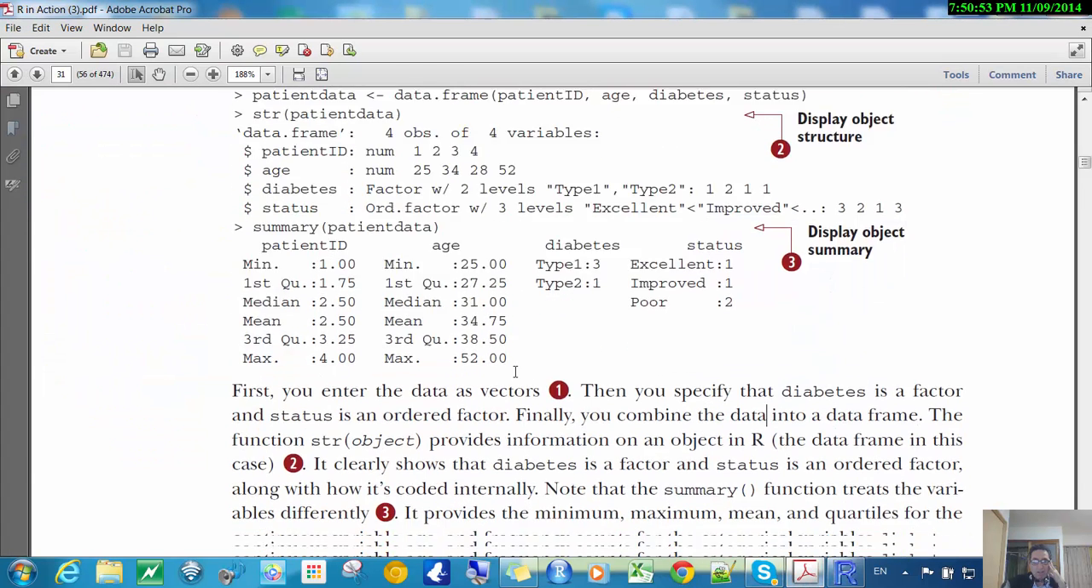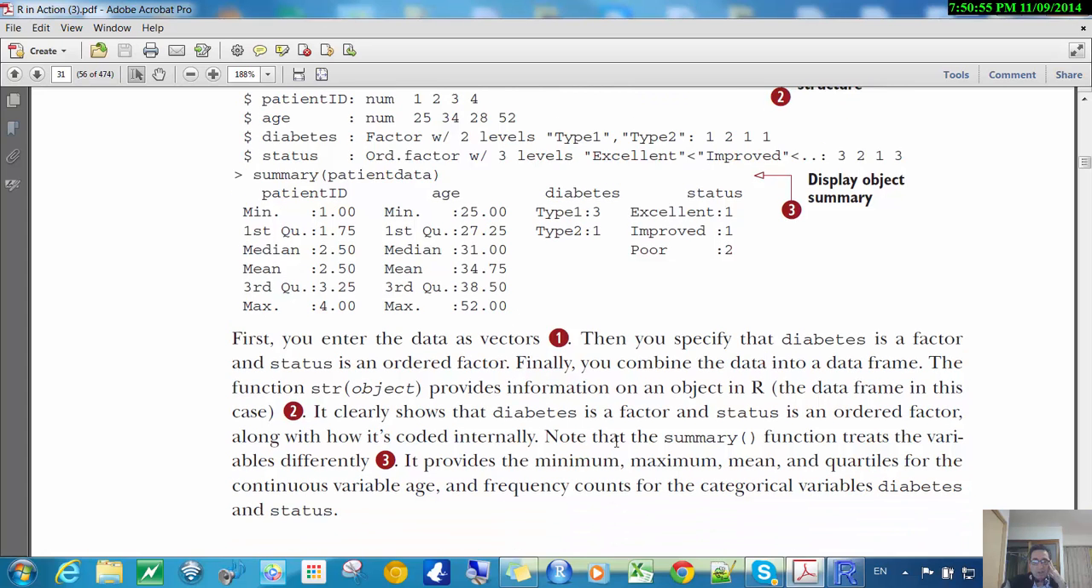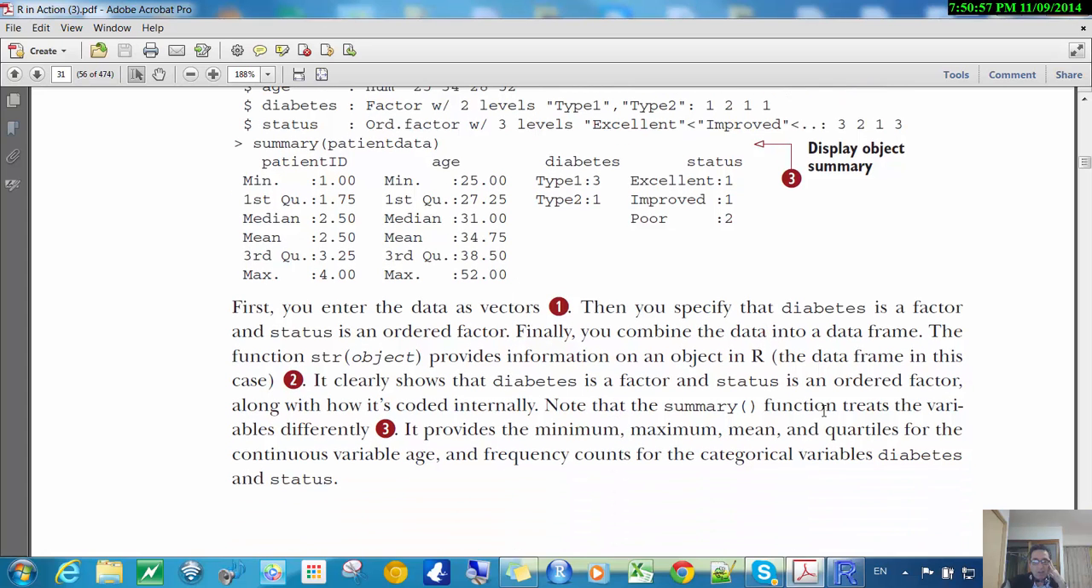Okay, he says, here's the description of how it works. He says, note that the summary function treats the variables differently, provides minimum, maximum, and so on for those, but not for the other ones.